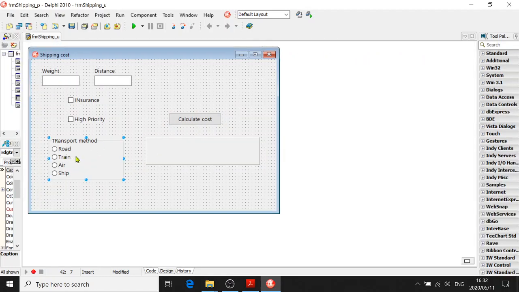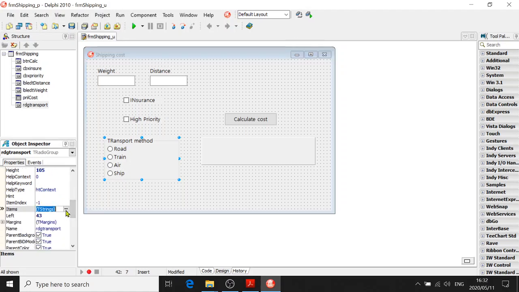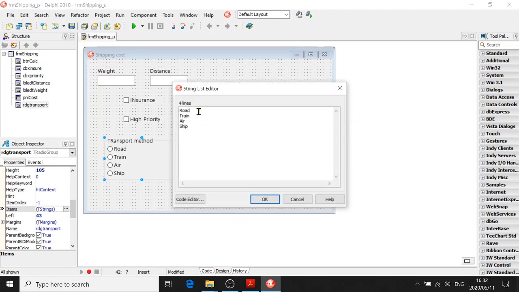Let's have a look. This is a radio group, RDG transport, and we use the item index. The first item of our radio group box, if I go to items of the radio group box, you can see they're there, but you can also go and have a look on the items property of that radio group box. Click the three dots next to items, and then you'll see there they are as well.